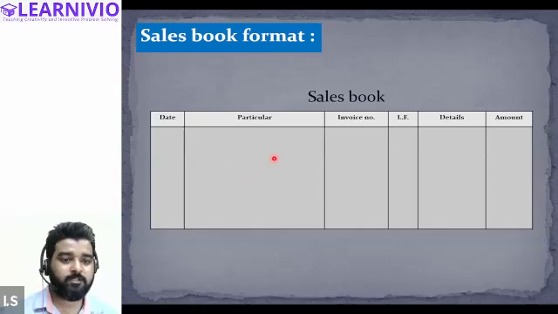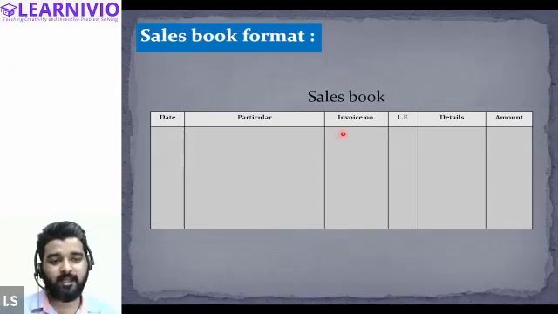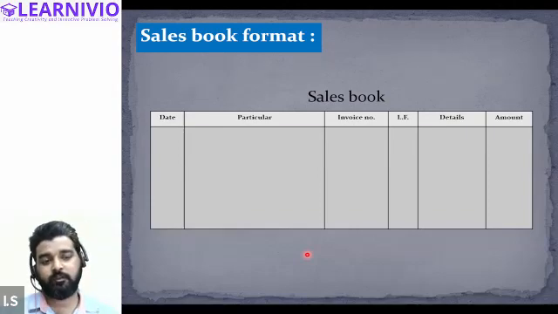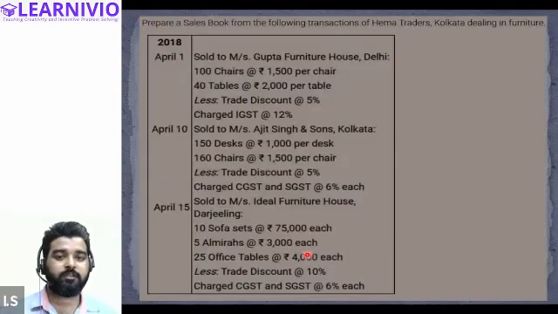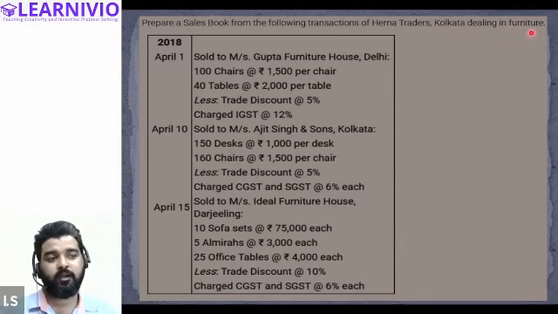See, this is how the sales book looks, and it is exactly like the purchase book, right? Date, particulars, invoice, LF, details, and amount. This is how the sales books are made. So we can straight away start doing questions on the sales book. Let's start from this question: prepare a sales book from the following transactions of Hema Traders, Kolkata, dealing in furnitures. Please underline this point that Hema Traders is dealing in furnitures.